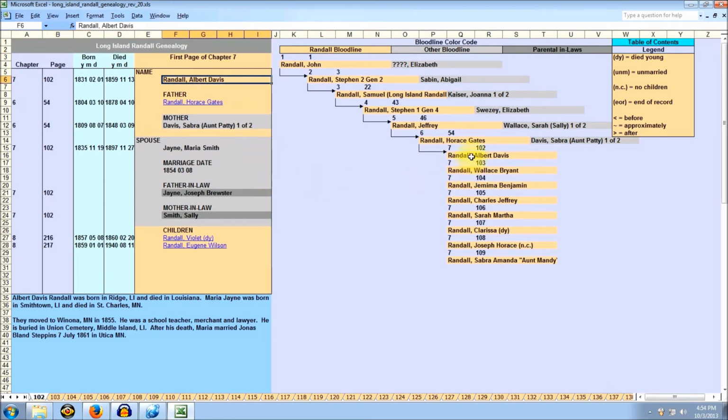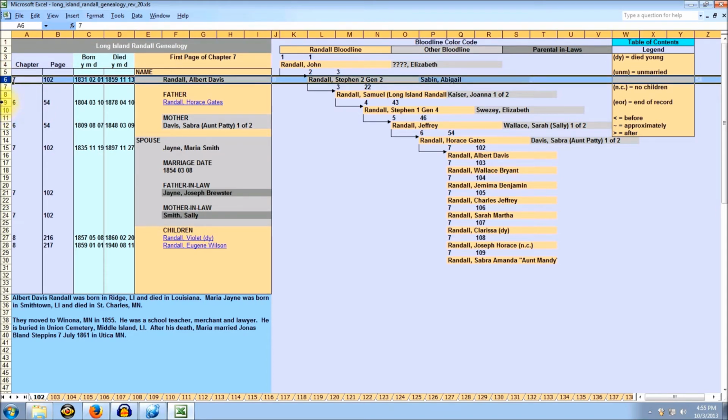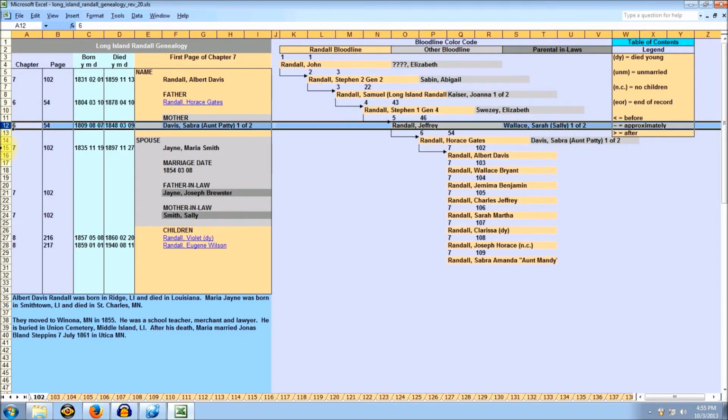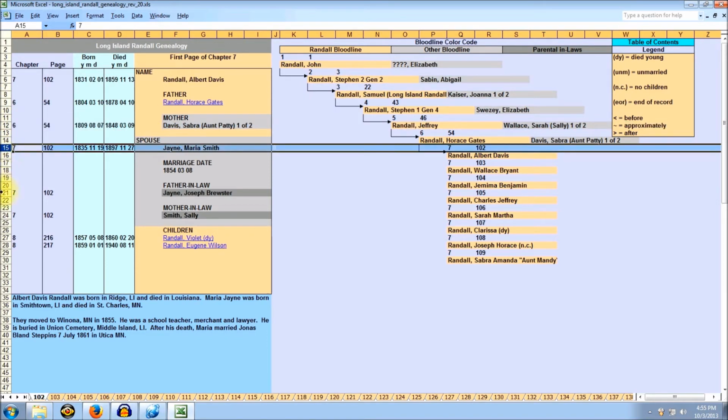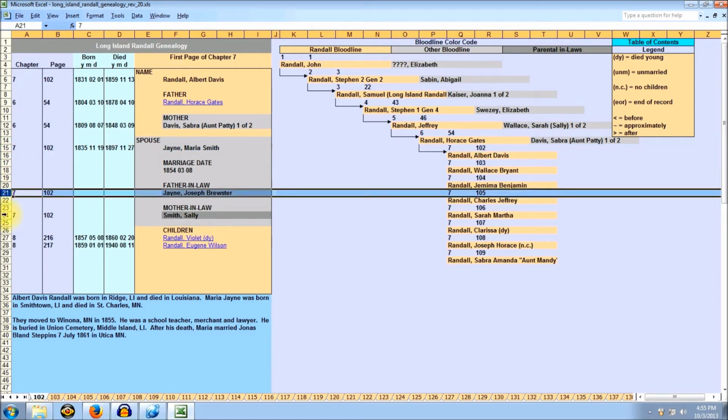On any one of the pages in the book, there will always be a link going back to the table of contents. The individual pages for each Randall are divided into two sections. The left-hand side is a tabular listing of all of that person's vital statistics. Chapter number, which corresponds to the generation number, the page number in the book, birth date, and death date. Now this information is given for the person that the page belongs to and his immediate family, his father, his mother, his spouse's in-laws, and his children.